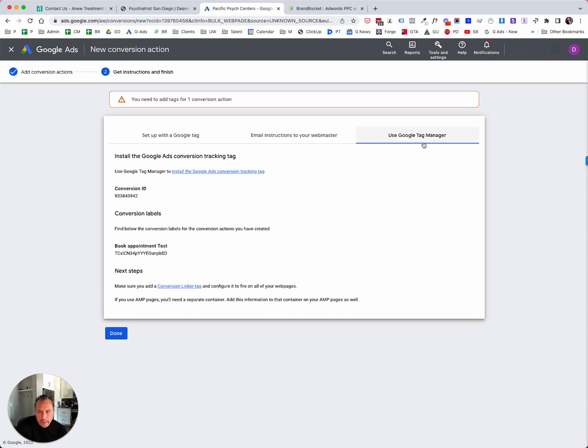So in this particular case, we would use Google Tag Manager. We would then set up the tag in GTM, Google Tag Manager, using this conversion ID, and then this conversion label down here as well. And again, that's for another video. That could be another 30-minute video.